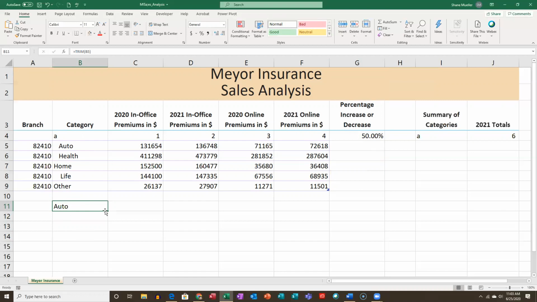Now we're going to drag this fill handle and pull it down to cell B15. There we go. So it's got all that. Now don't click anywhere else. Keep all that selected still.